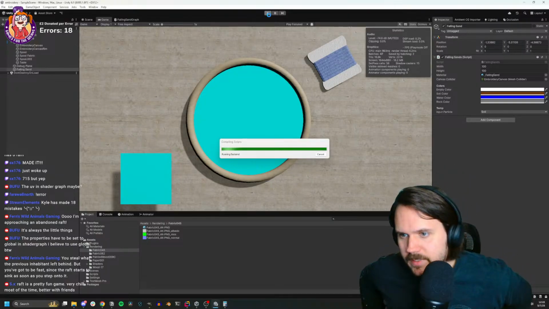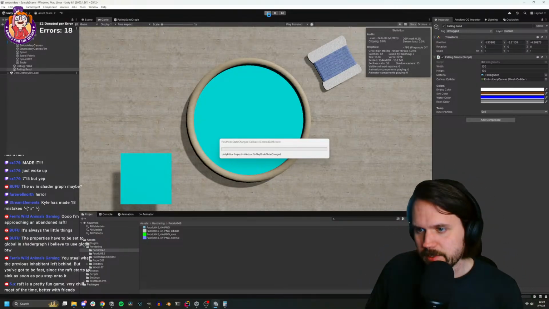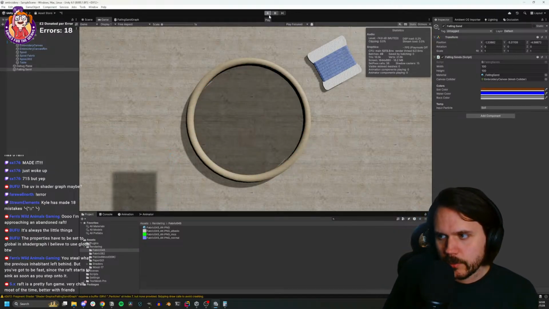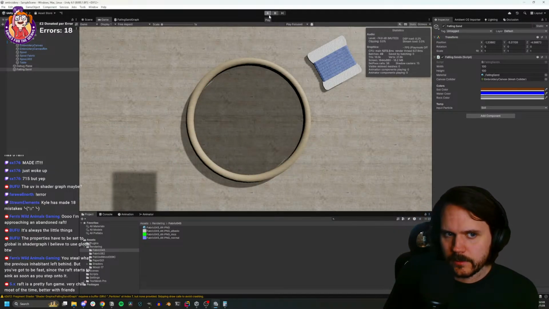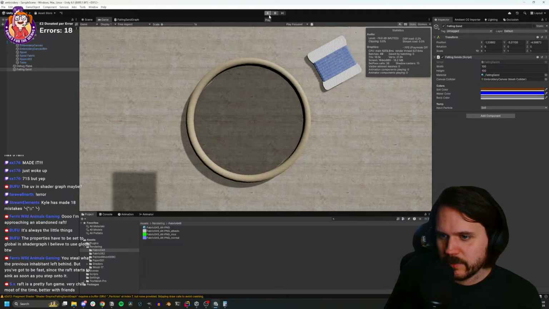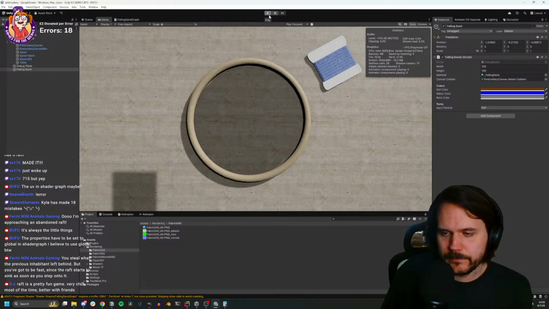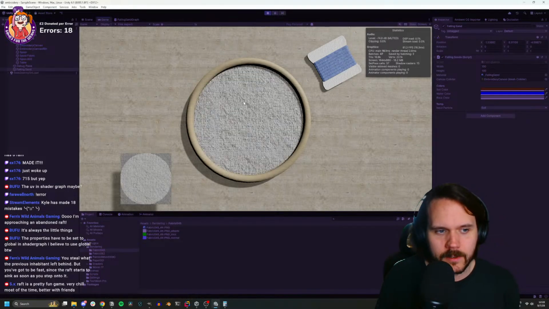You steal what the previous haven't left behind, but you've got to be fast since the raft starts to sink as soon as you step onto it. So are these other players, or are these like NPC rafts? Raft's a pretty fun game, very chill most of the time, better with friends. Yeah, I bet. It sounds like the kind of game that would be hilarious to play with friends.